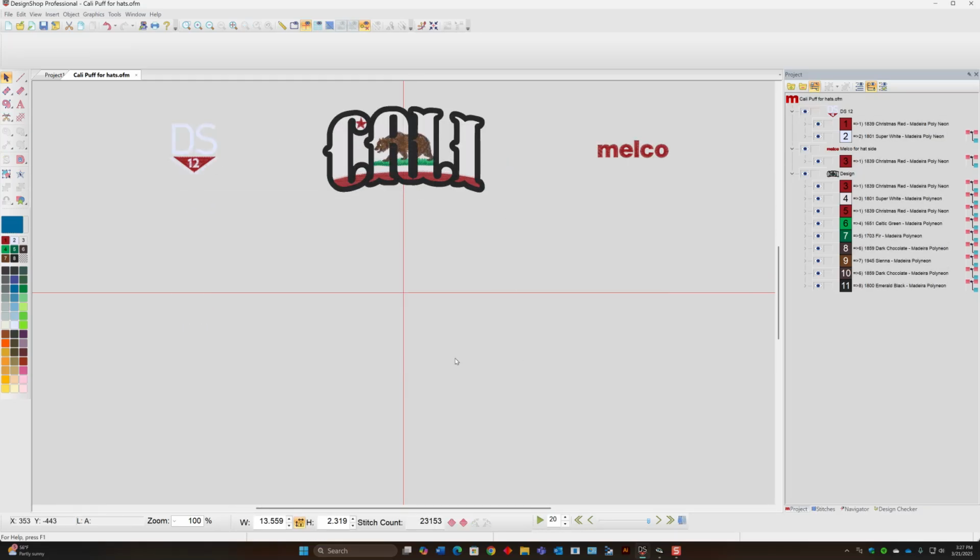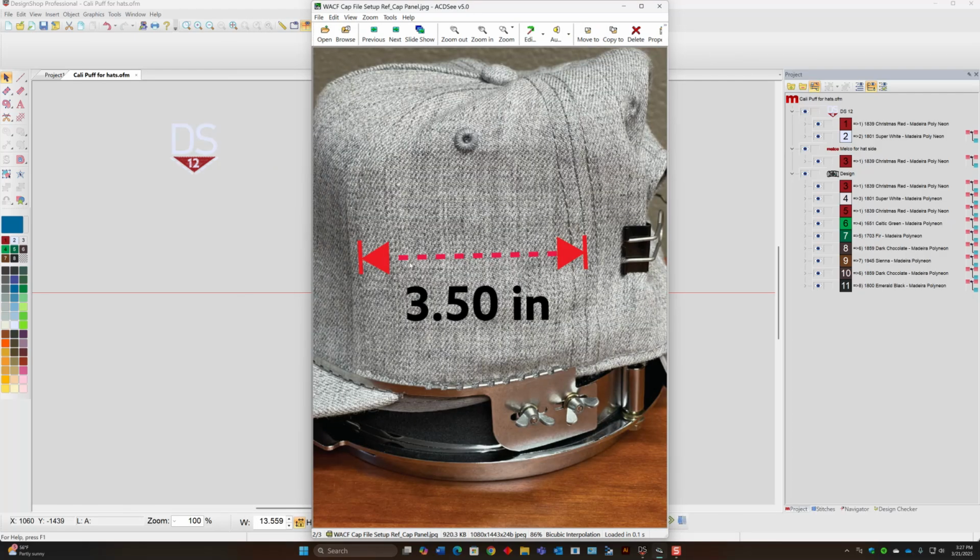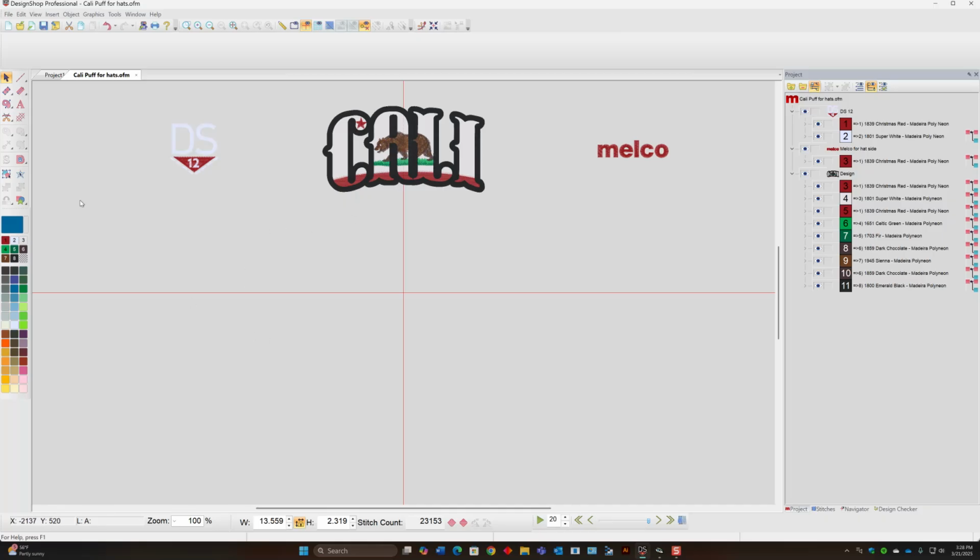What I find works best is to use a series of vector boxes to show me exactly where the panel seams are, etc. So I measured the hat that we're going to do, and it is 7.5 inches from seam to seam on the front, and the sides are 3.5 inches from seam to seam. So, I will grab the vector line tool. If you don't have the vector line option, you can use the walk stitch. Just, of course, make sure you delete them before you sew the hat.